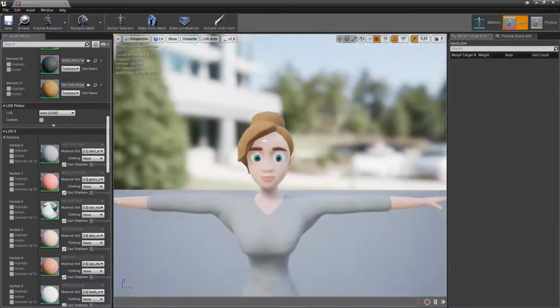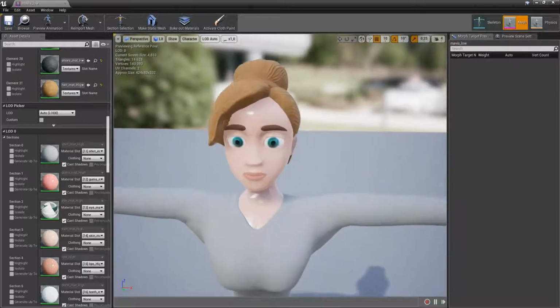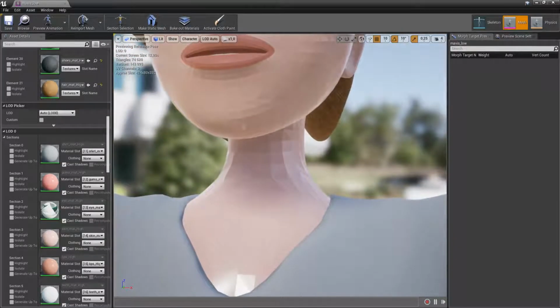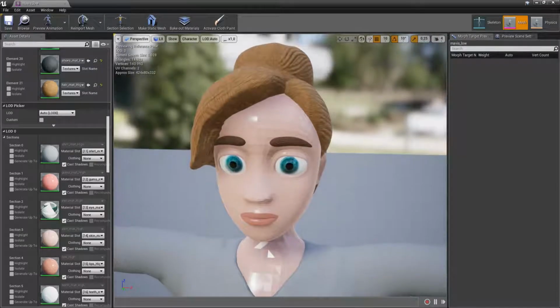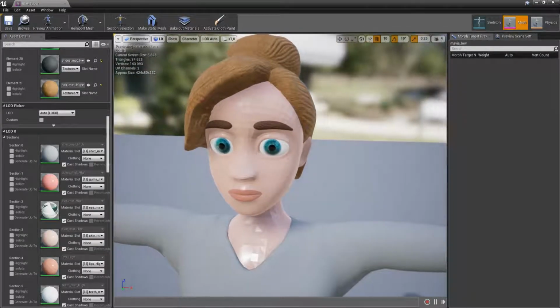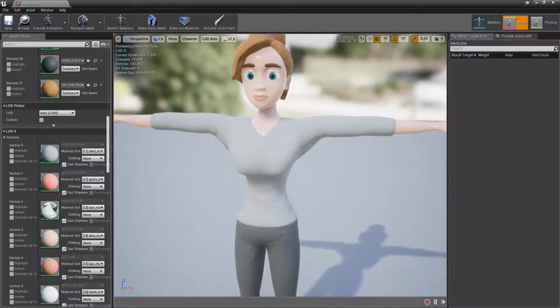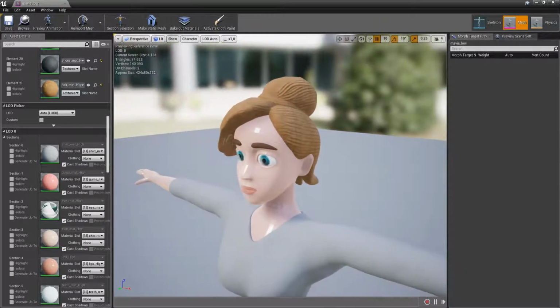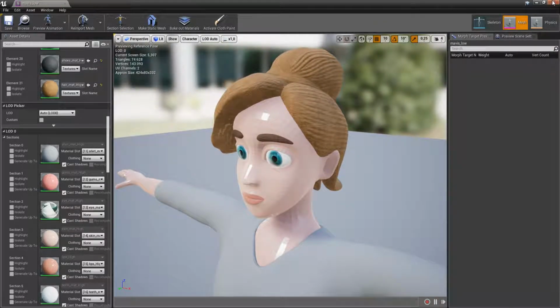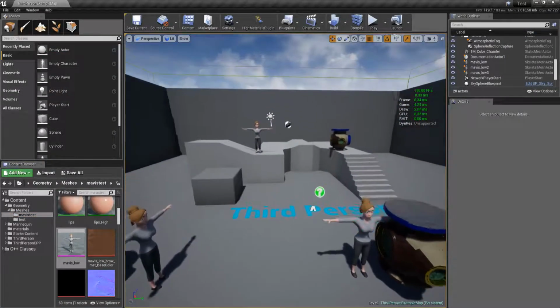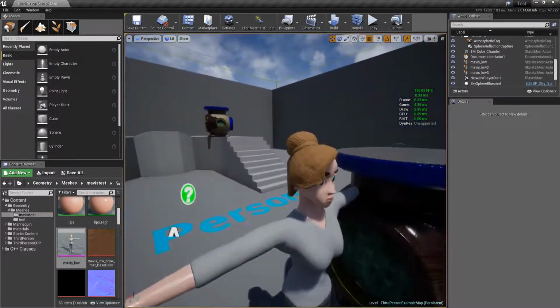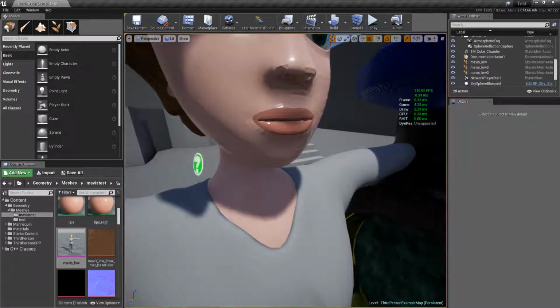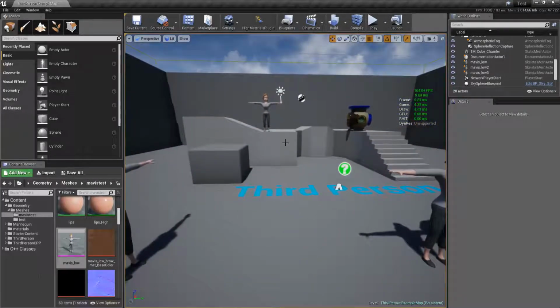Oh wow, there's smoothing groups there. I needed to smooth this mesh. Yeah, the smoothing groups are bad. I could try and fix it. But okay, that's not what this demo was about. So there we go. And it created all of these textures.